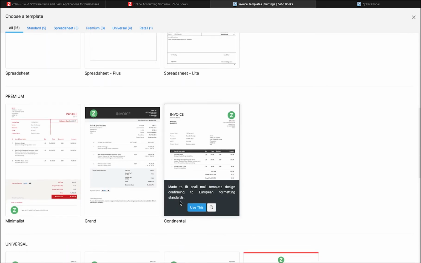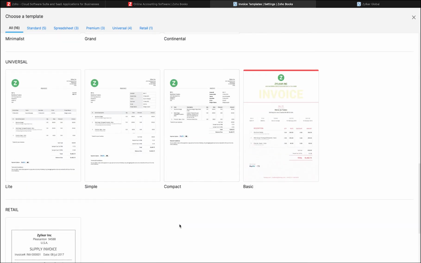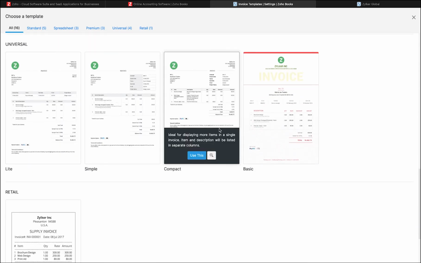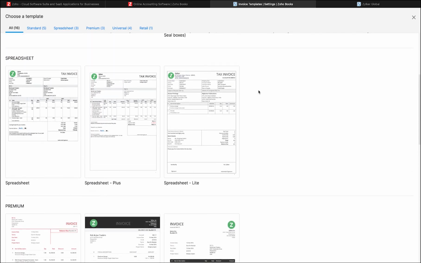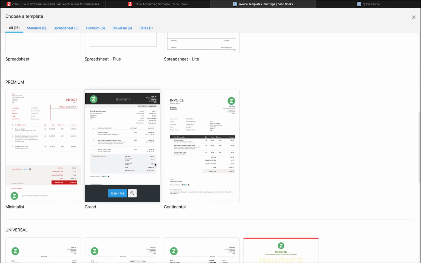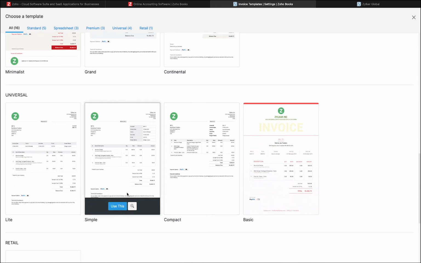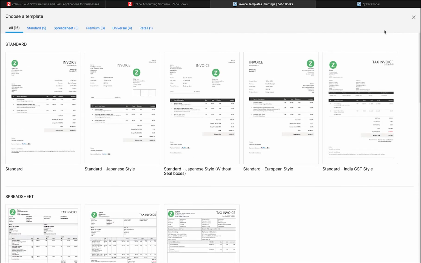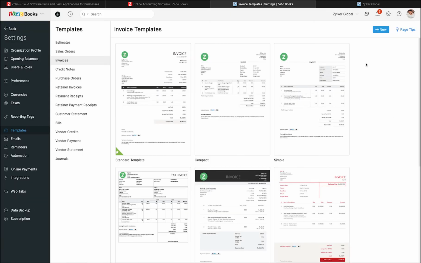Each of these templates serves a different purpose and a different segment of business, like different industry types. So there would be specific requirements for your industry. There are detailed templates like Spreadsheet Plus that has a lot of information on it. But if you'd like to keep it simple, there are simple templates like compact, simple, and basic templates. You can choose the ones that actually work for you, and there are customizations available for these templates as well.